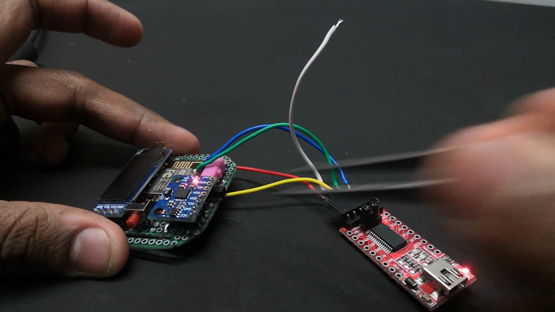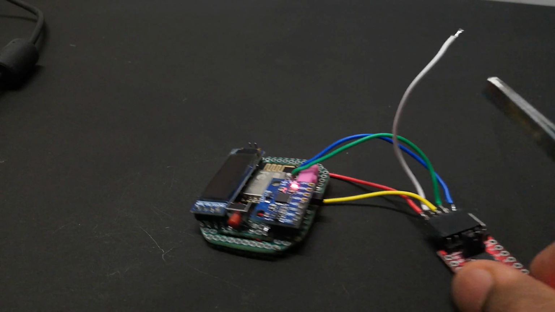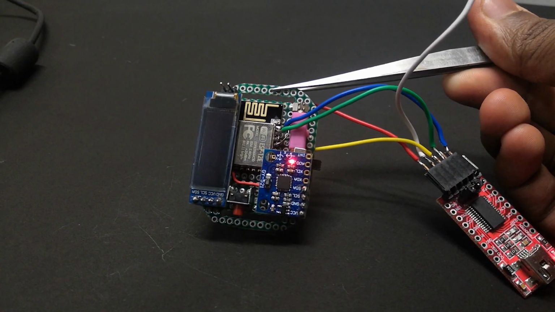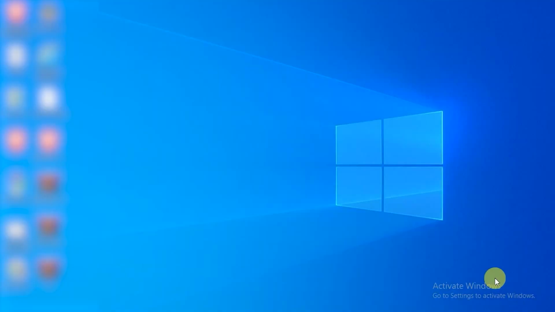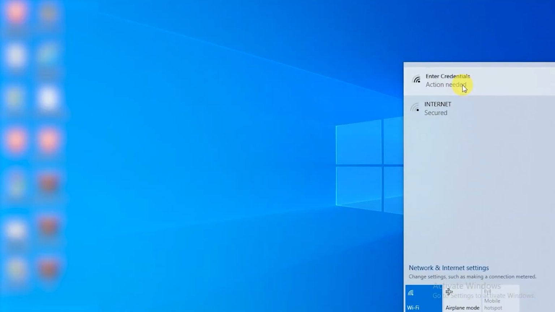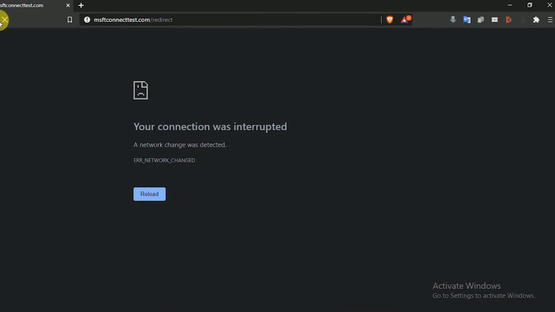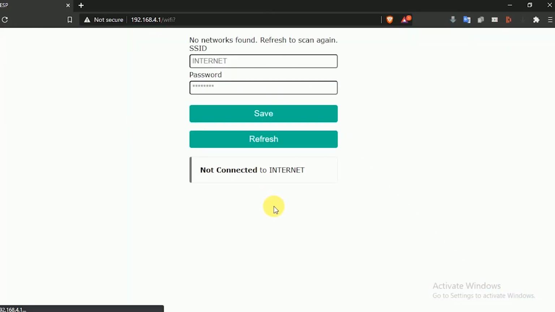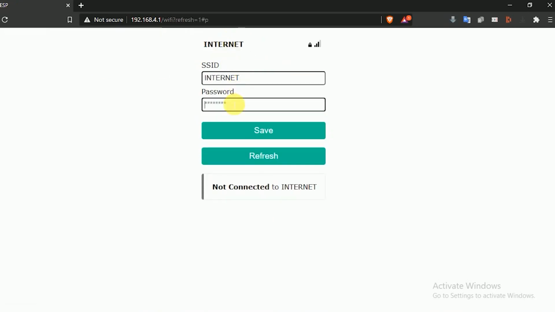Now let me explain how to save the Wi-Fi credential to the ESP wirelessly using the Wi-Fi manager. As soon as the device is turned on, the display shows a blank screen. So use the PC or mobile and connect to the access point called Enter Credentials, where the password is password. Once you enter this, a login page will pull up automatically asking to enter the Wi-Fi SSID and password. Just enter the credential where you want the watch to connect, in my case internet, and I'm entering the password.